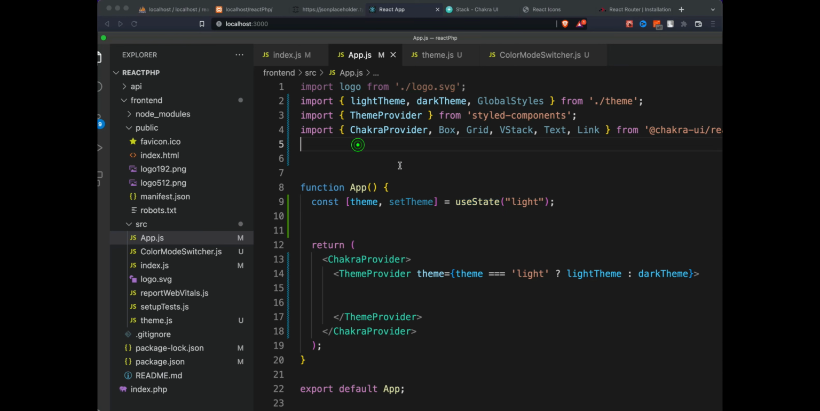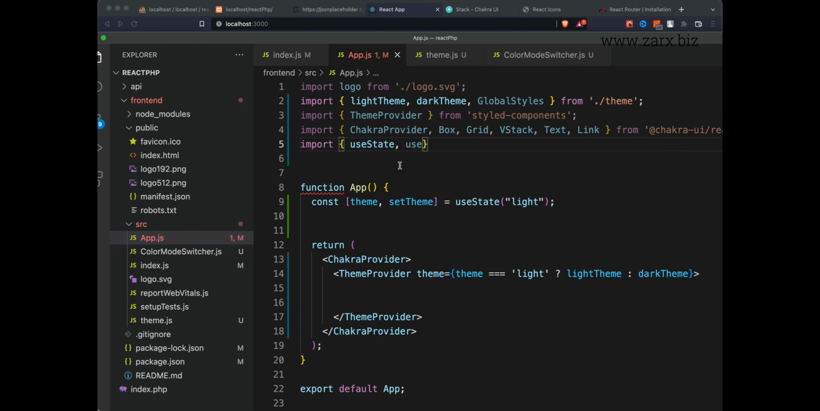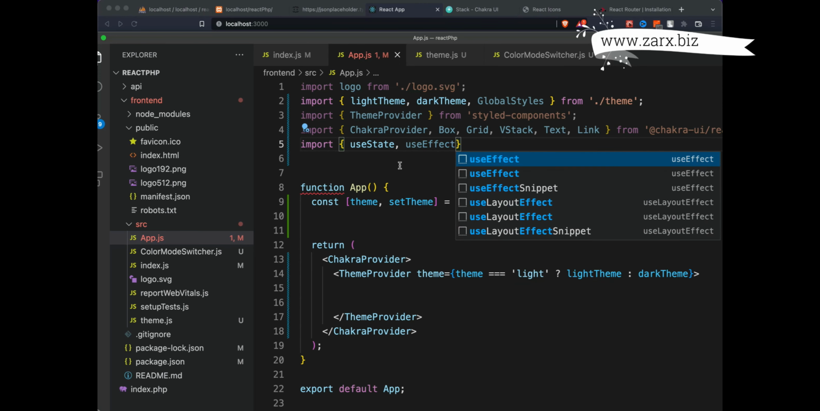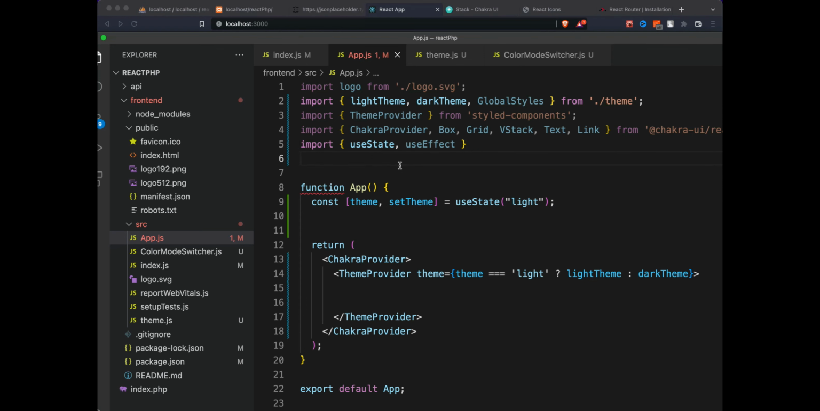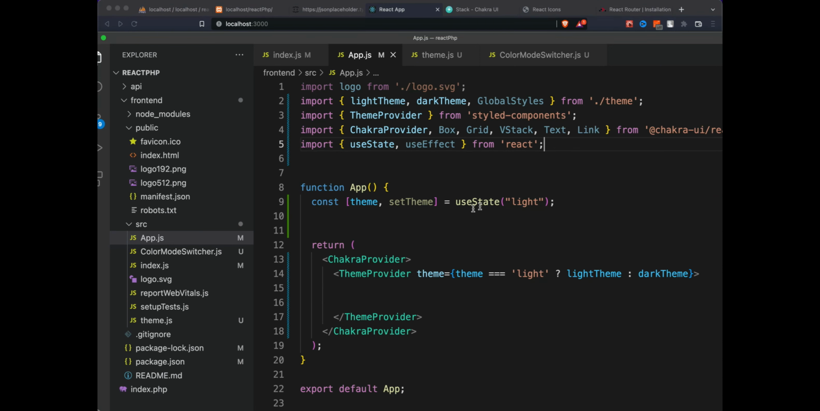All right, so for setTheme, we need to call useState first on top here. So here import, we will be using useState, which basically helps us to update the state, and also useEffect. We will be using it, and this is from React. All right, so we use useState, but useEffect we haven't used. We will be using it now.